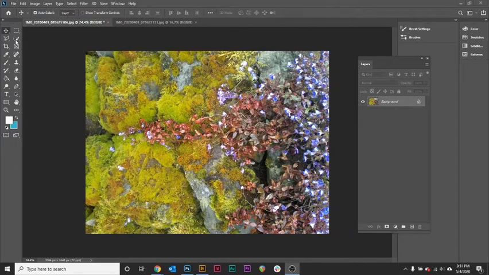Hey photographers, here's a little one that works with blending modes.